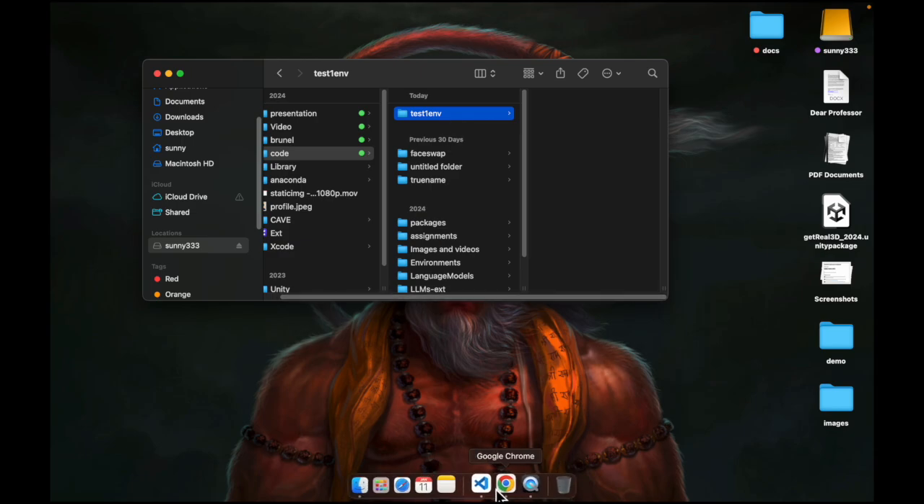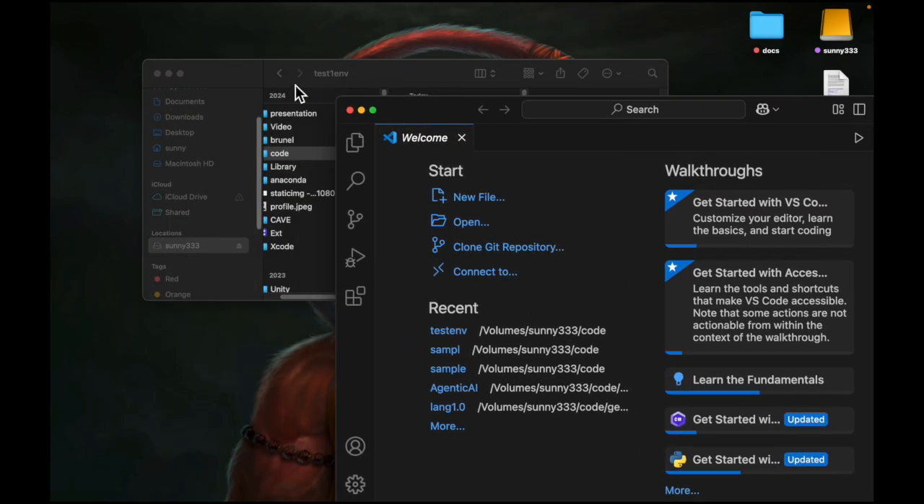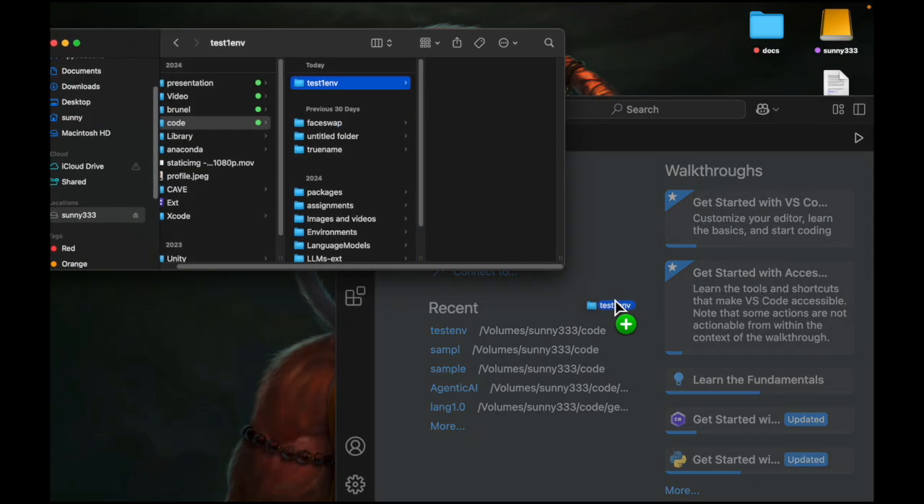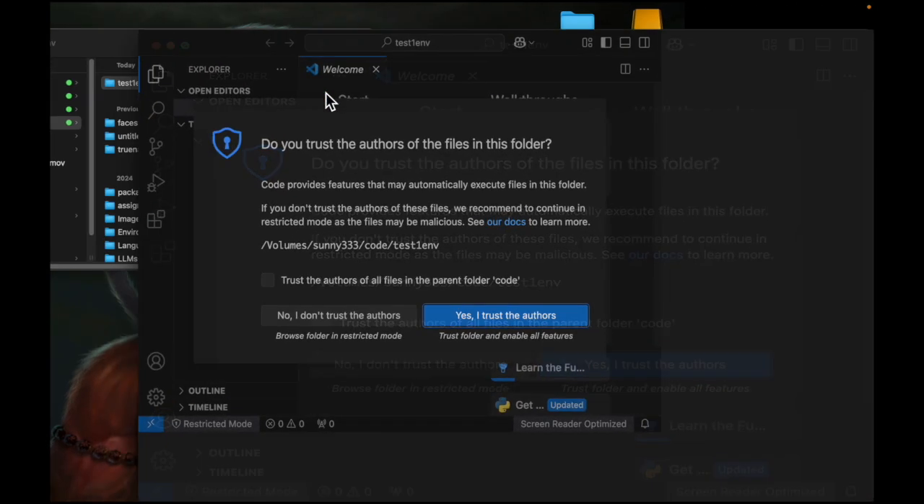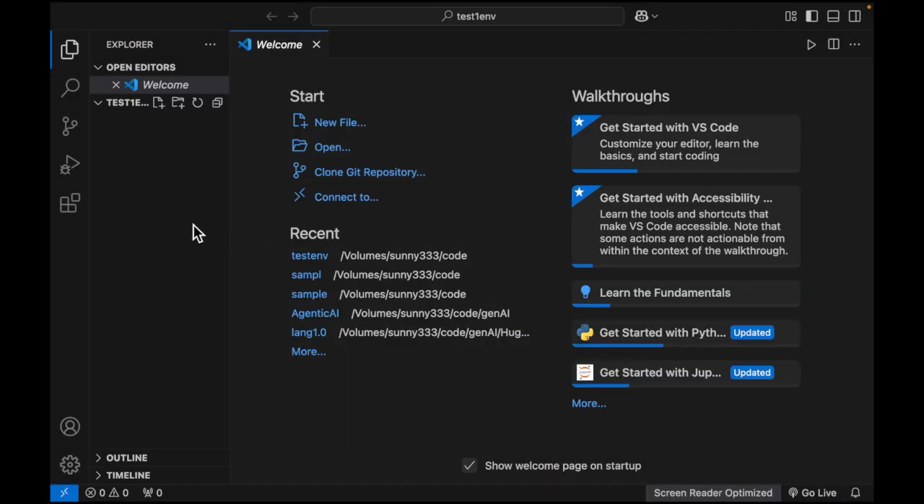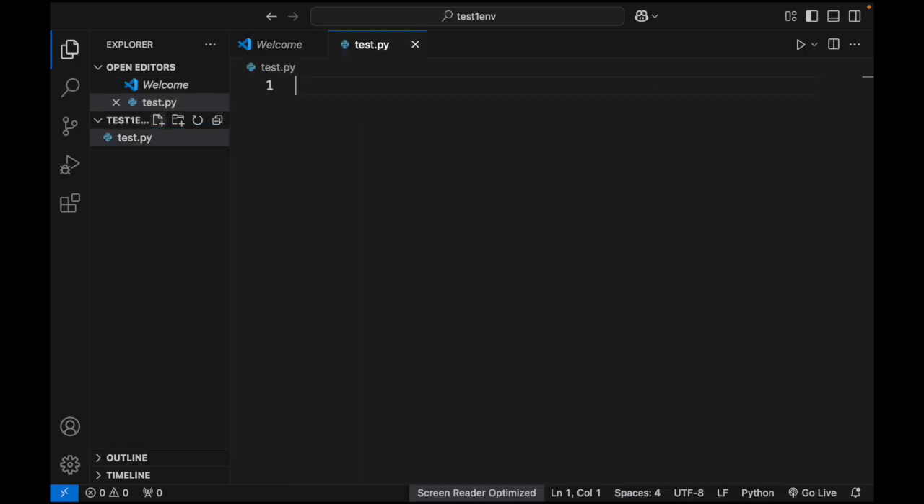So what I will do now, I will open my VS Code here, and inside this VS Code I am going to use this folder as my top level. Yes, I trust the author. I am the author here. So let me just create a basic test script here. This is just to test whether my system has Python installed or not. If your system doesn't have Python installed, this will give you an error itself. So test.py, this is a sample script which I have written. It's just a blank Python file.